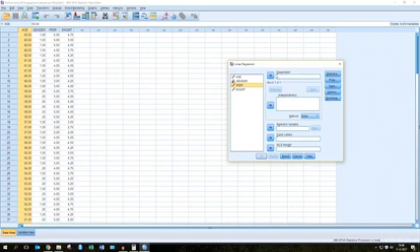So in our dependent variable we select performance, our independent variable is engagement, and we click Next because we want to include two more control variables. And in the control variables we include age and we include gender.